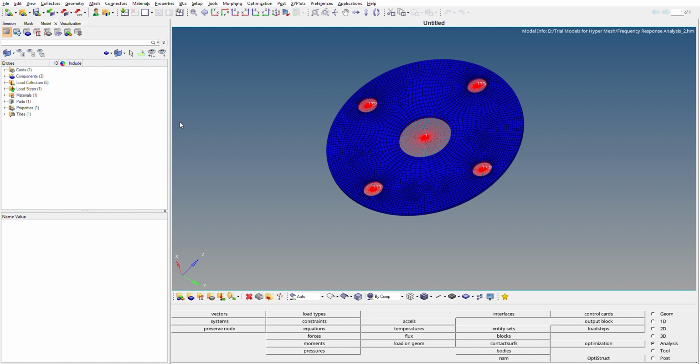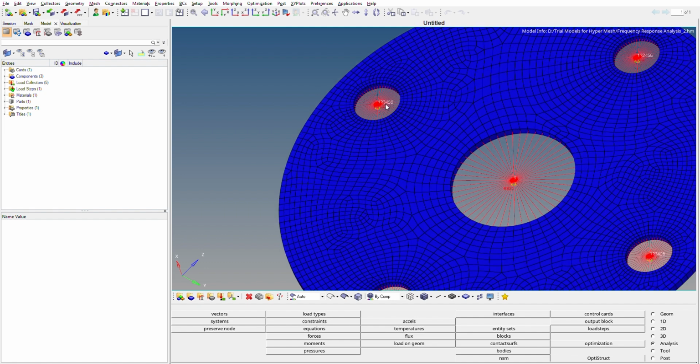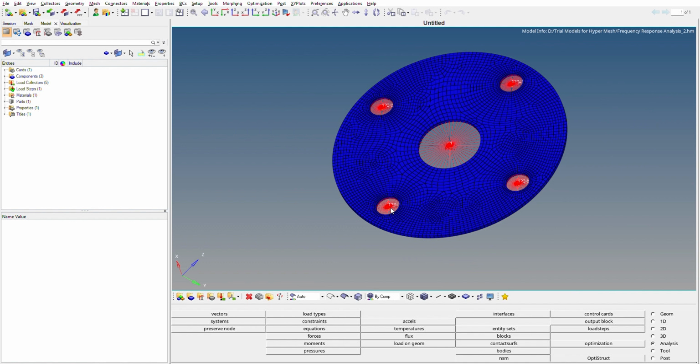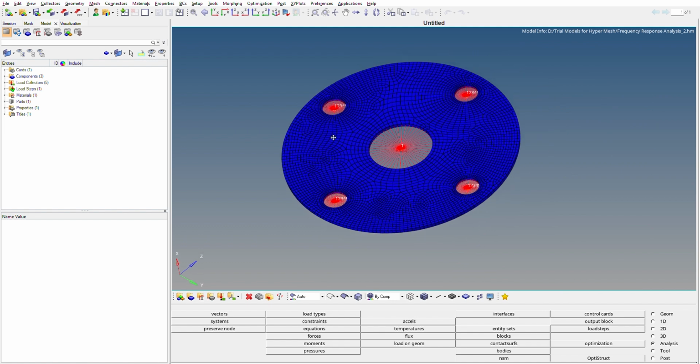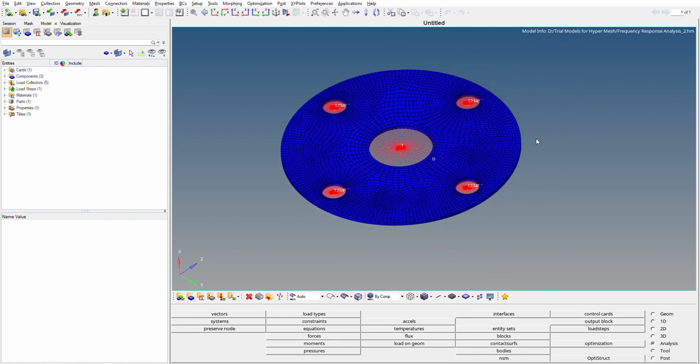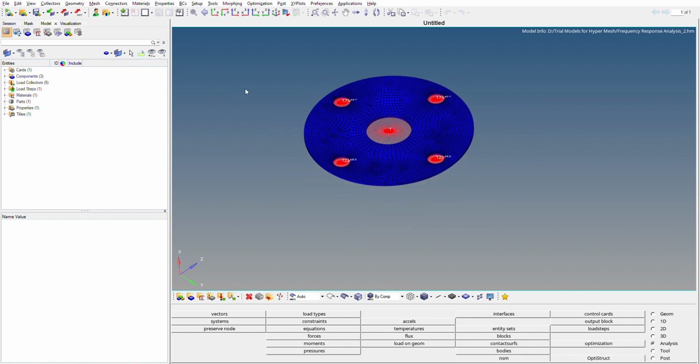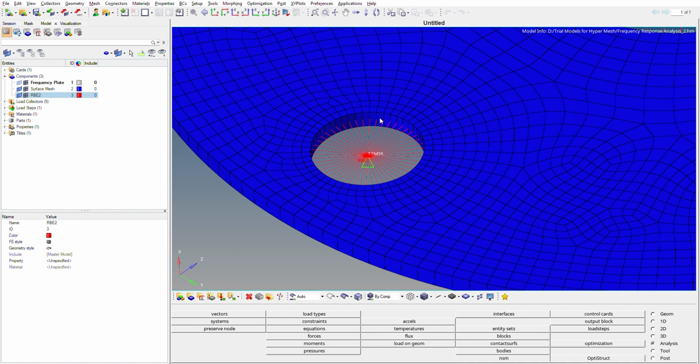Fine. So what we are basically going to do is constrain these 4 holes on the periphery of this circular plate, as you can see here. I zoom in. Yes, these 4 holes on the periphery of the circular plate, and we are going to apply frequency load on the center hole. First of all, for doing that, we need to create RB2 elements. As you can see, I have already created RB2 elements here, these red lines.